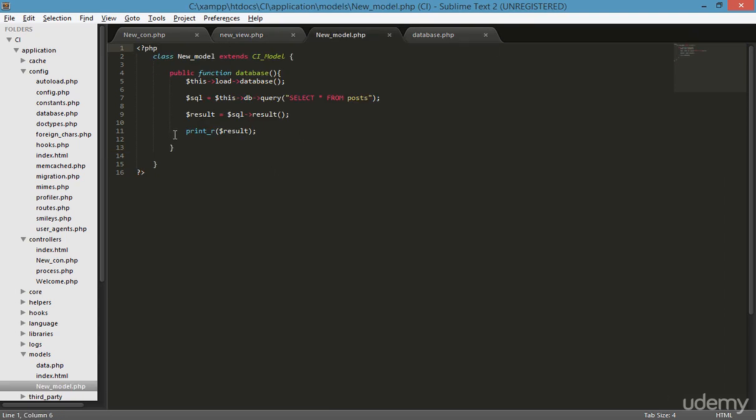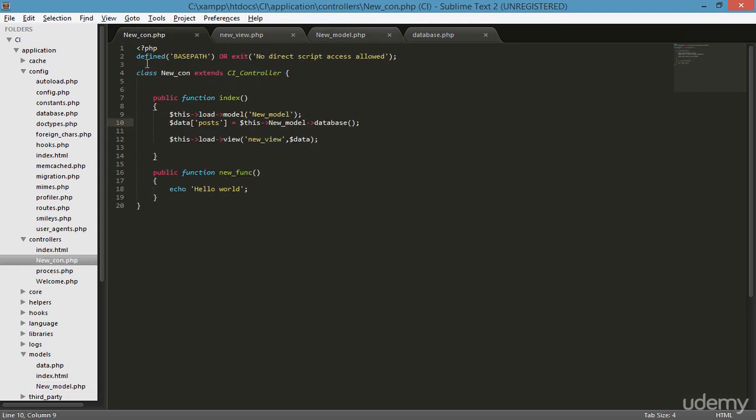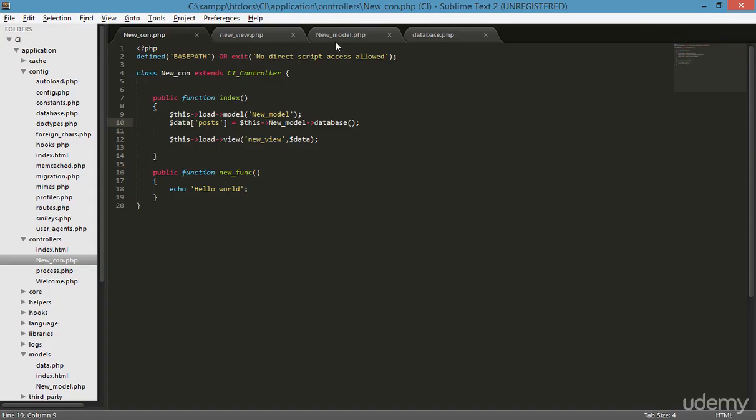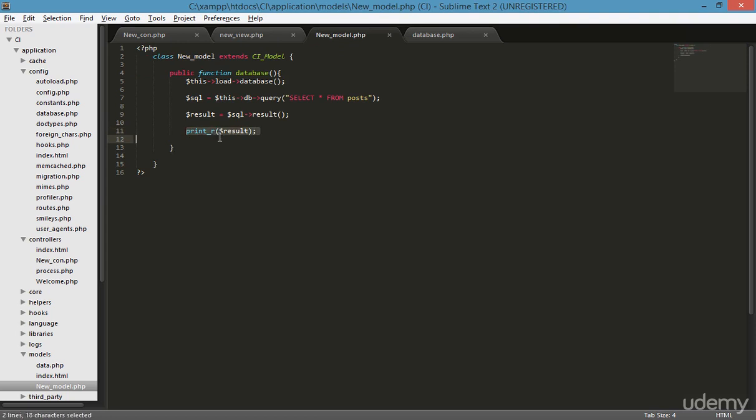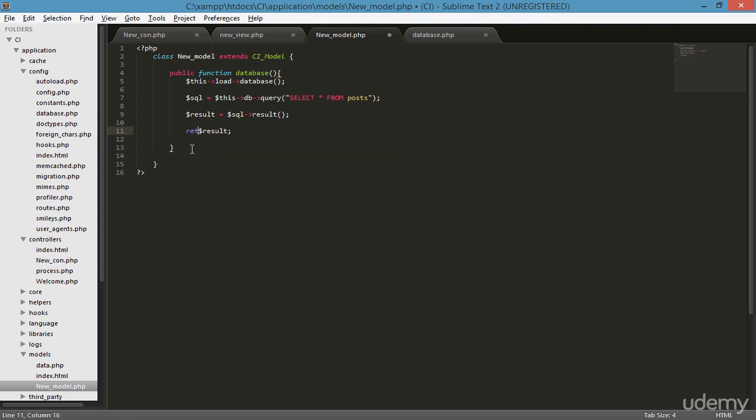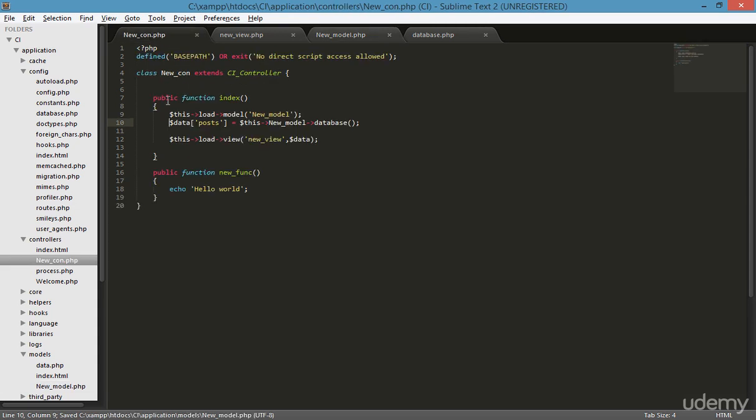Here you can see that we're printing the data inside the new model. So here in the new connection, when we are calling this database function, it's visible at the top. You can see the array in the array mode. Okay, so if I go there and simply remove this, instead of printing I'm typing return. Oh, return.